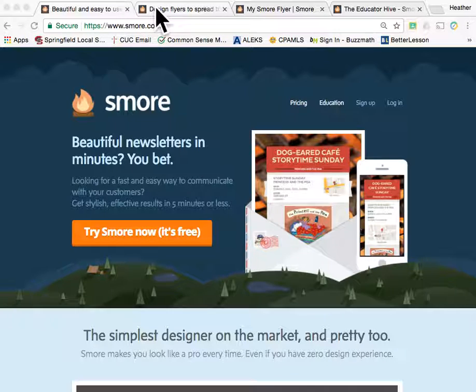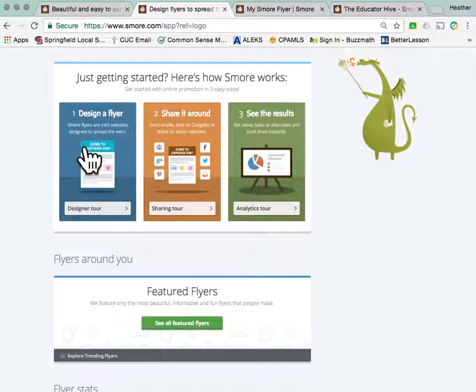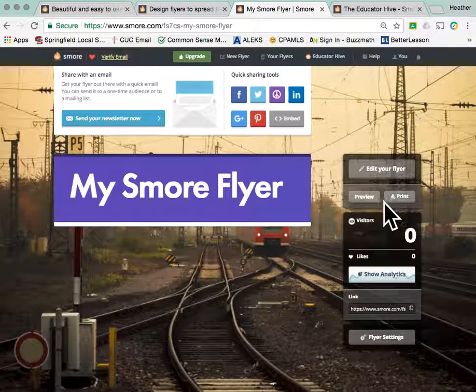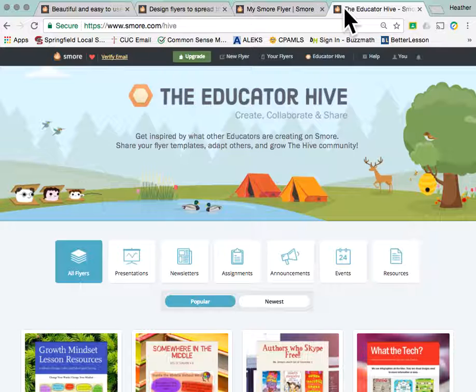It will allow you to quickly create digital flyers, newsletters, announcements, invitations, and much more. With Smore.com, there are also many ways to publish and distribute your creations. They can be printed, they can be shared through many social media applications, and Smore emails work nicely on phones and tablets as well. Smore has a unique built-in component called the Educator Hive. It's designed for educators as a place where you can go to create, collaborate, and share while being inspired by others.